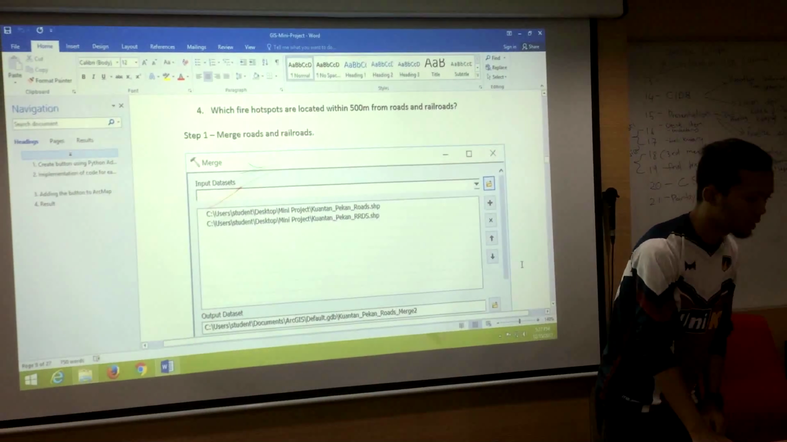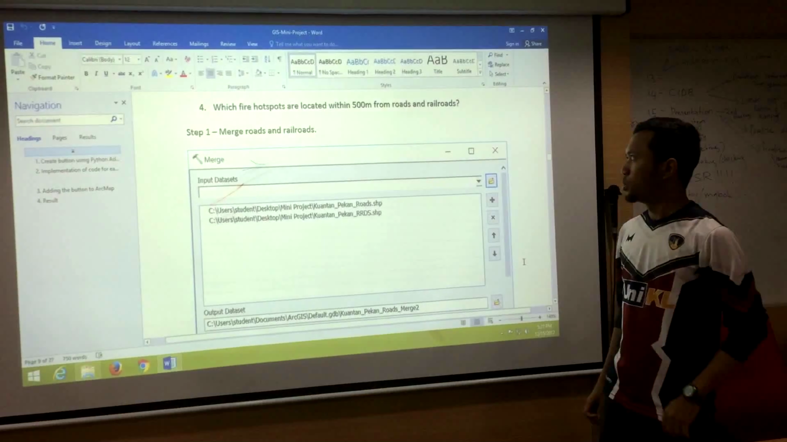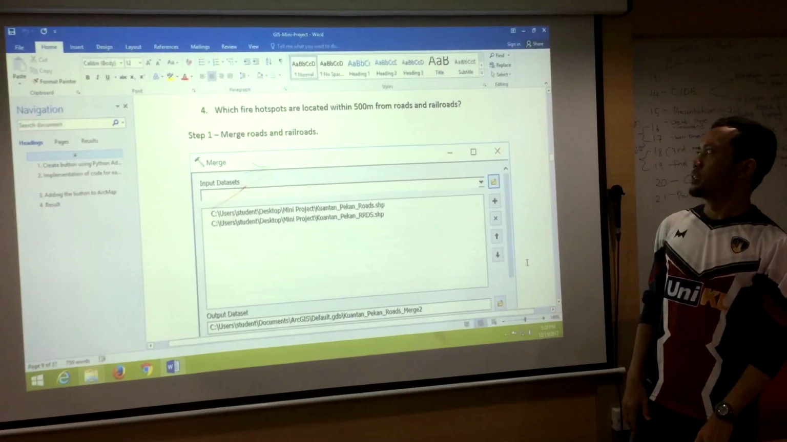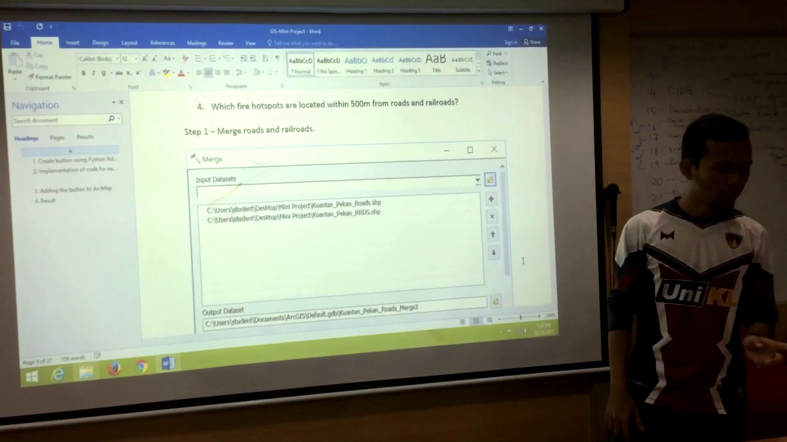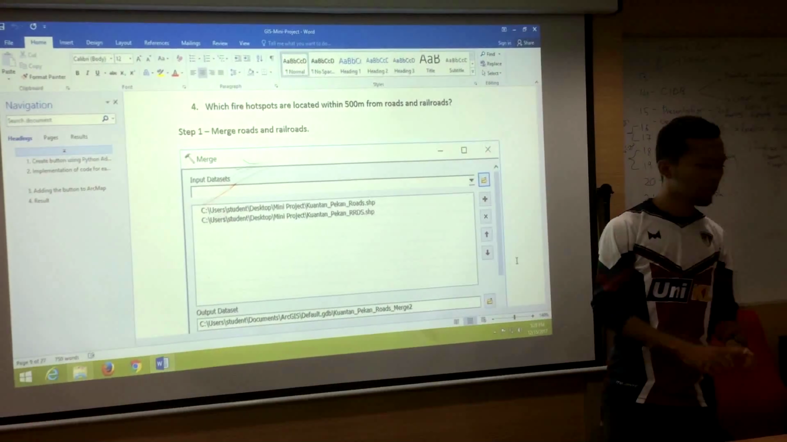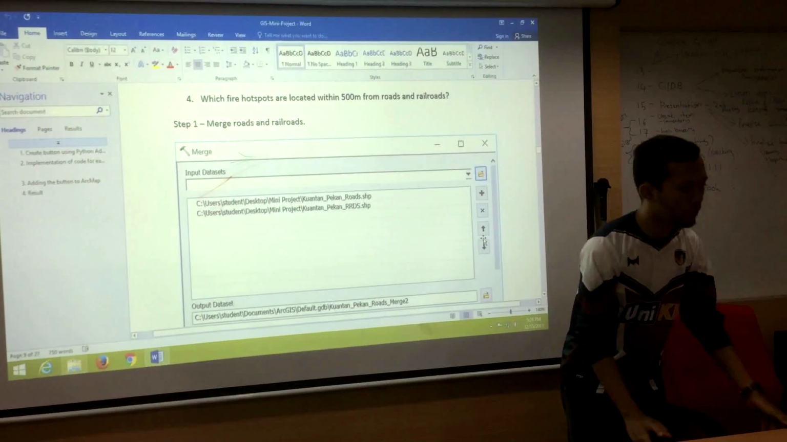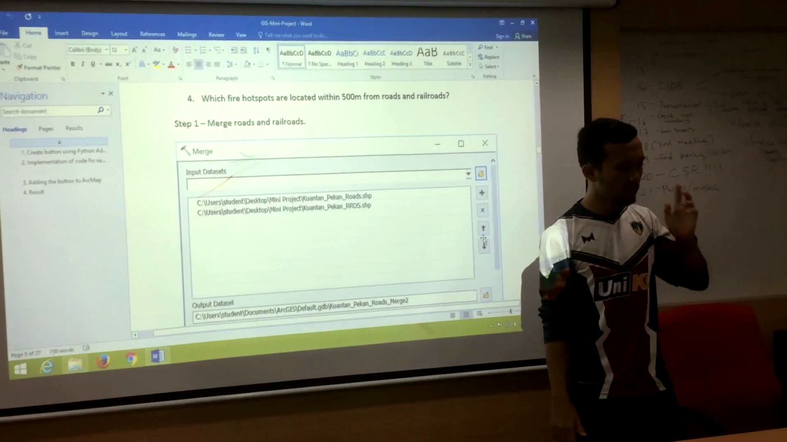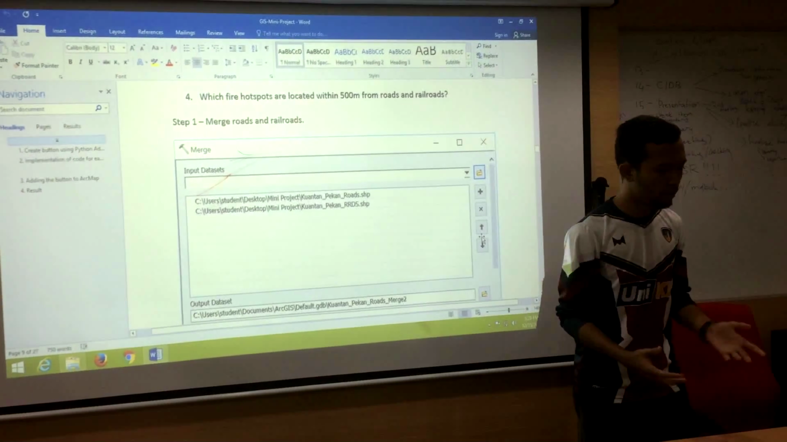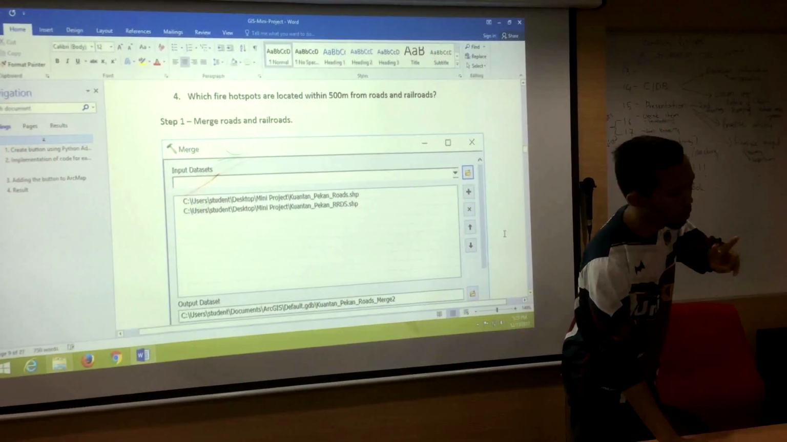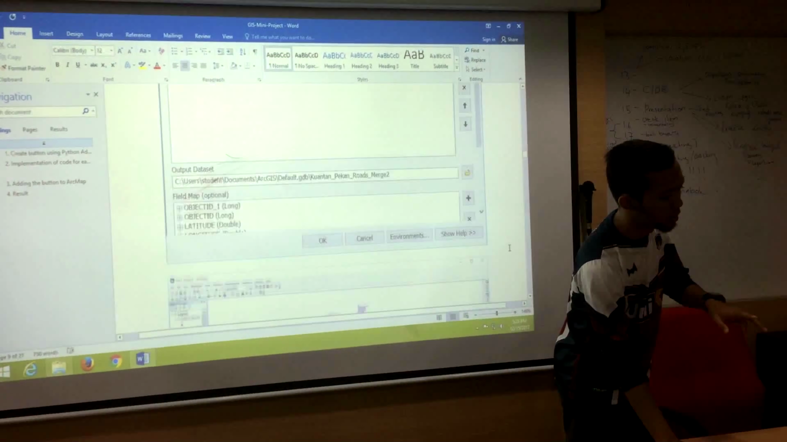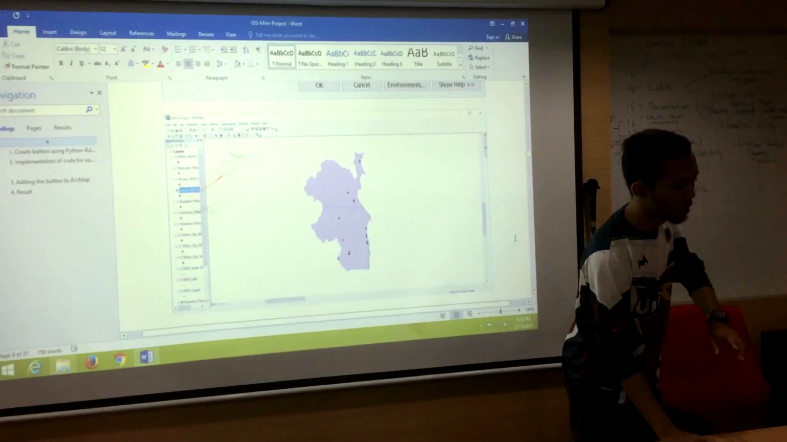Okay, next, the fourth question: which fire hotspots are located within 500 meters from the roads and the railroads? We combine the roads and the railroads. First, we already have the roads and the railroads file. So then we merge both of the files, and then this is the result.